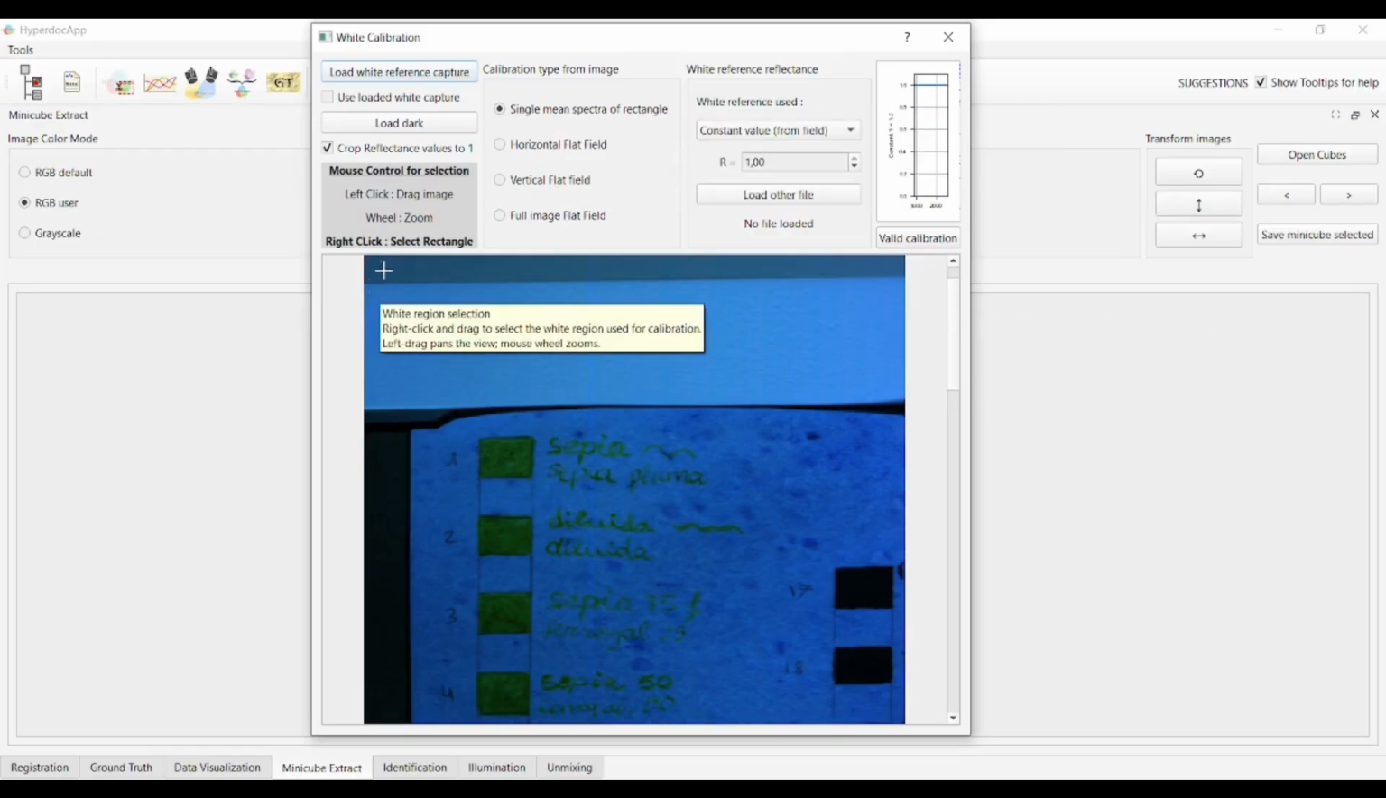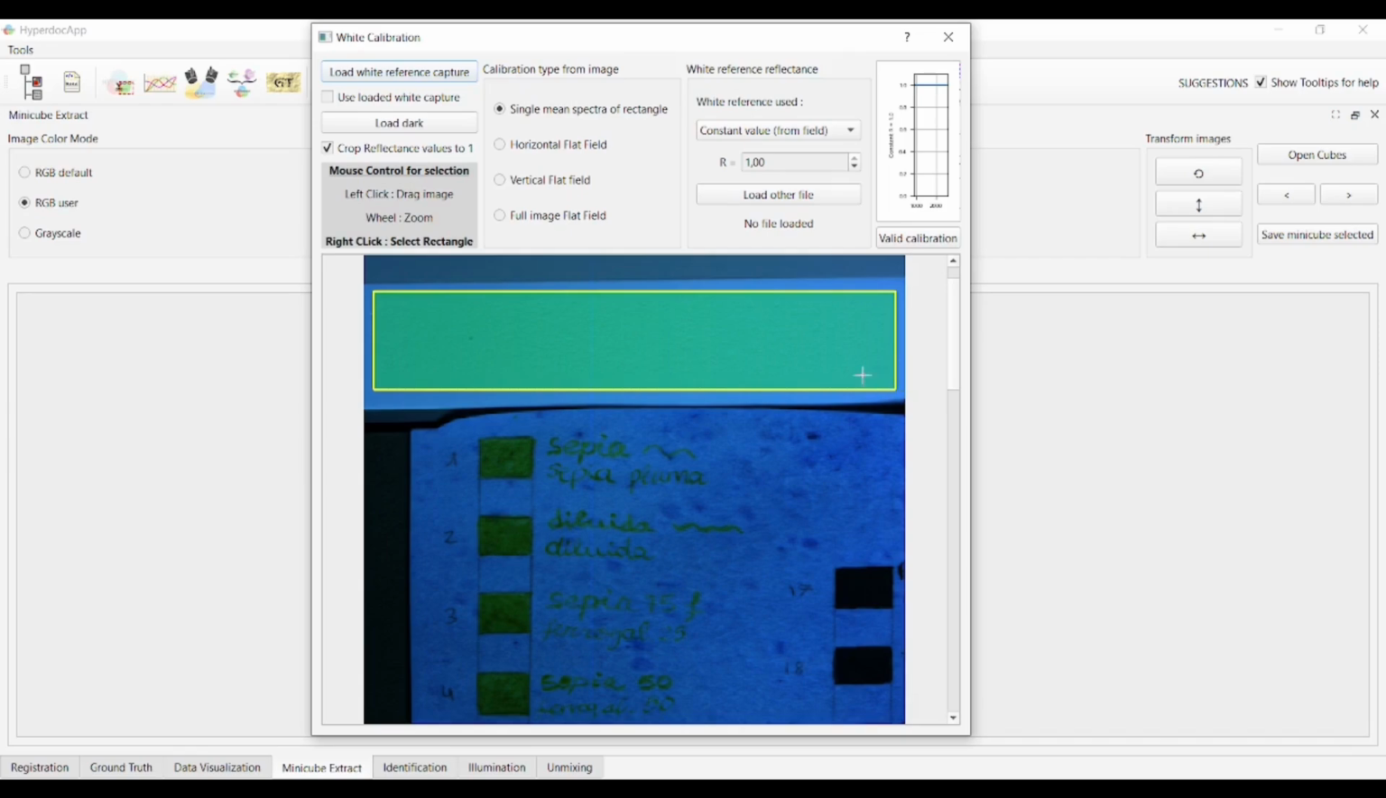Using a right-click, we can select a region of interest. This region can be extended, and in our case, it must cover the entire horizontal axis because the camera scans vertically and captures data line by line. We have now validated the selected region. The result of this calibration is that for each point along the line, we compute the average spectrum over the entire vertical axis of the selected zone at this position.